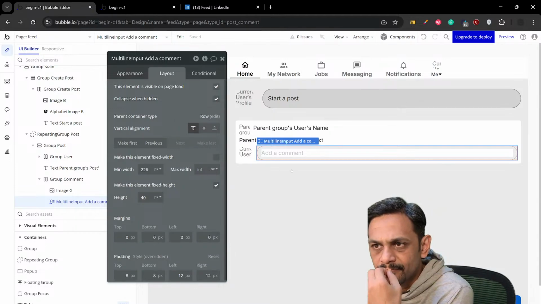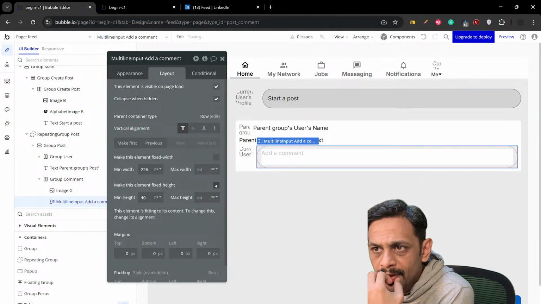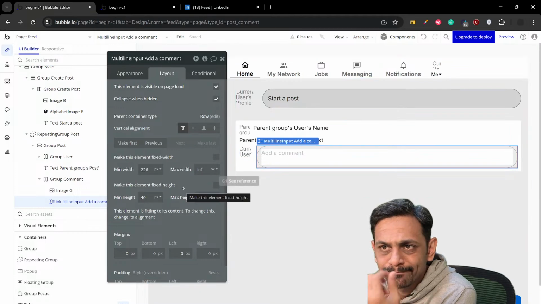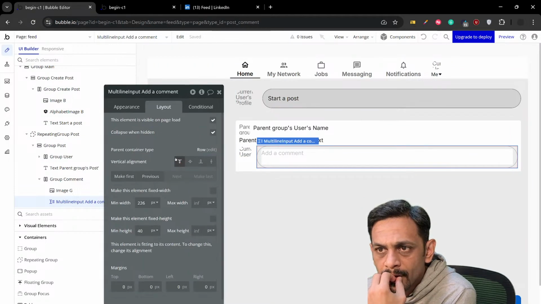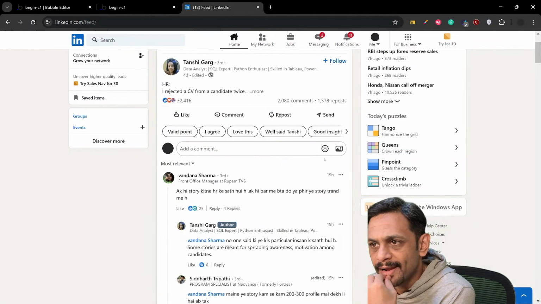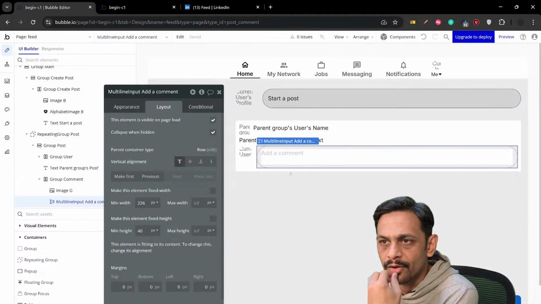Okay. Ideally, this should not be fixed width. Okay, we can see that it's expanding. Should not happen. Anyways, that's fine. Okay, now let's go back and see what are the options available. We have emoji and image attachment. Let's not include them.